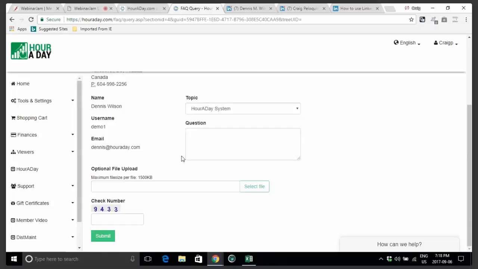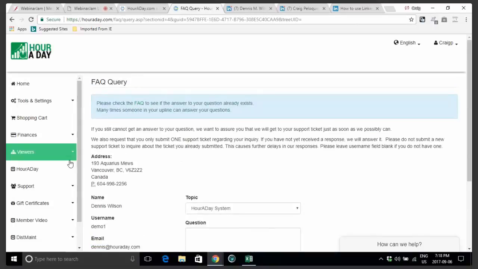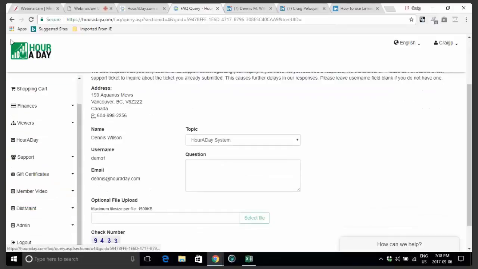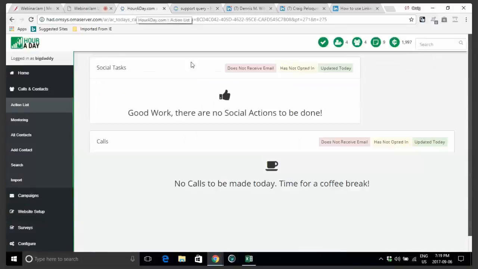There you go. That pretty much took everybody through the whole thing there, Dennis. We got everything going there on the system, how it works. At the end of the day, this is what you want it to look like: no social actions and no calls to be made. This means you've done your follow-ups. So if you still have time, you need to find out how to get more prospects in the system.